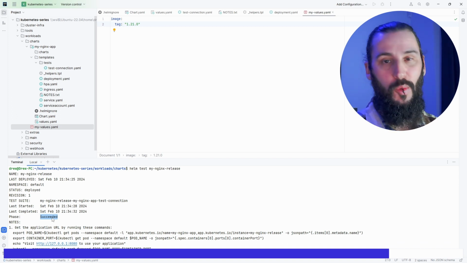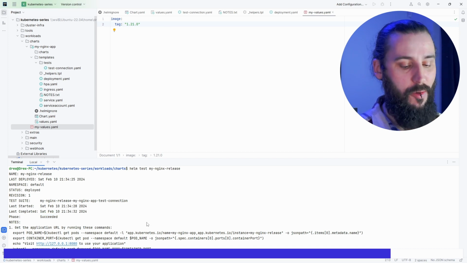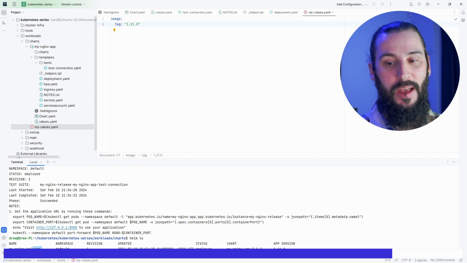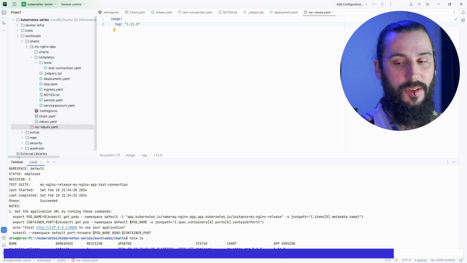So what if we do want to go ahead and uninstall this? Well, we can just do helm ls. Let's get the name of our release. And that will list our name. We can do helm uninstall the name of the release.